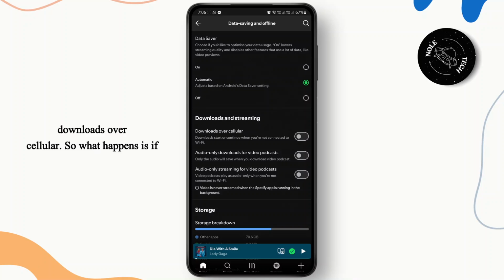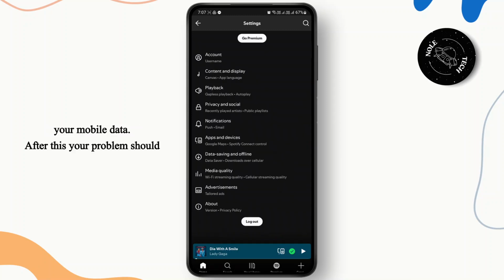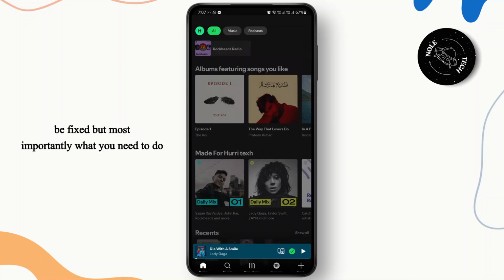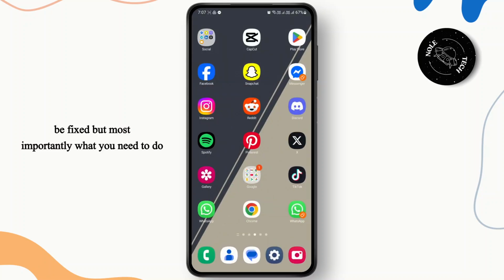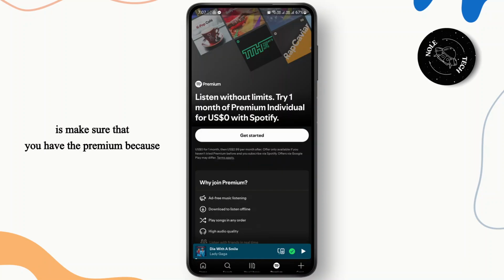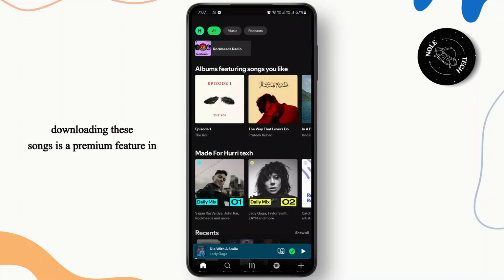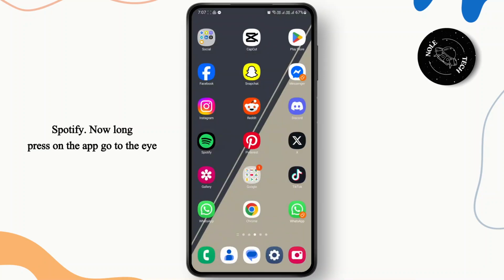So what happens is if you are on your Wi-Fi network, you could easily download songs or podcasts. But if you want to download it over cellular, just go ahead and turn this one on, and then you should be able to download any kind of songs or podcasts even on your mobile data. Now, after this, your problem should be fixed, but most importantly, what you need to do is make sure that you have the premium because downloading these songs is a premium feature in Spotify.